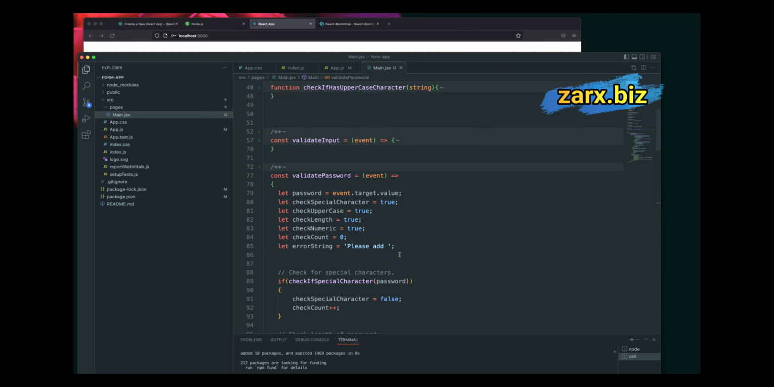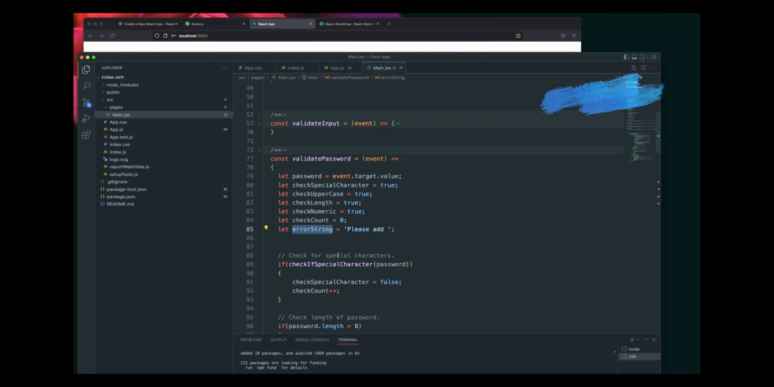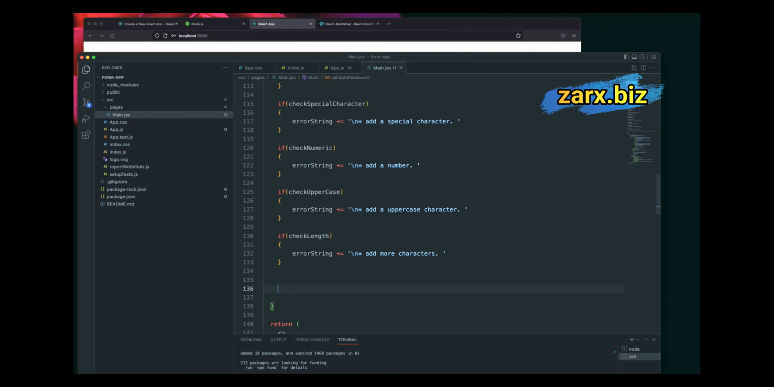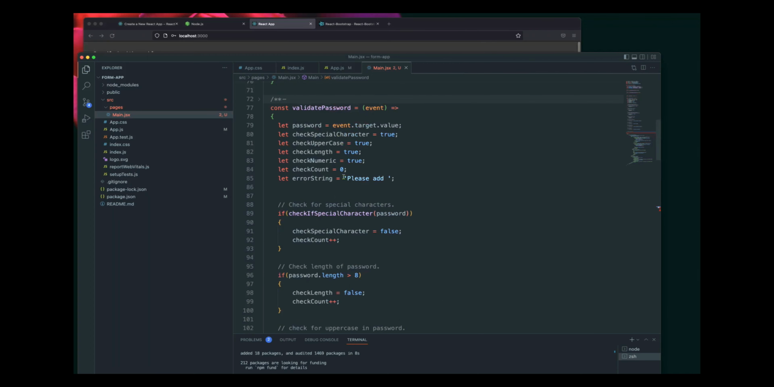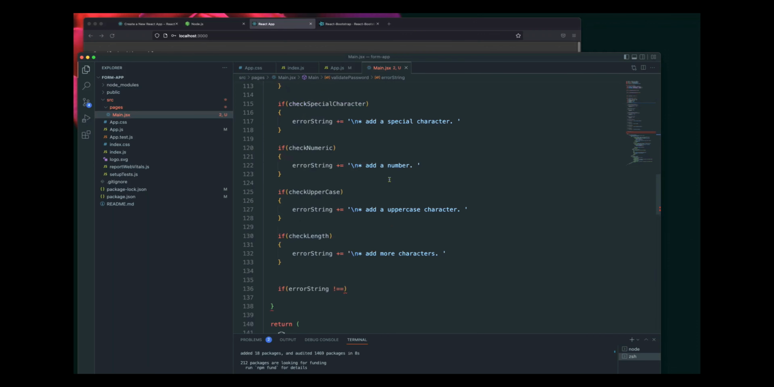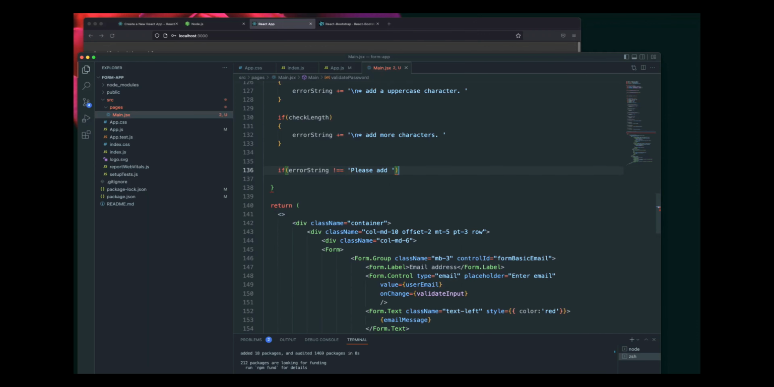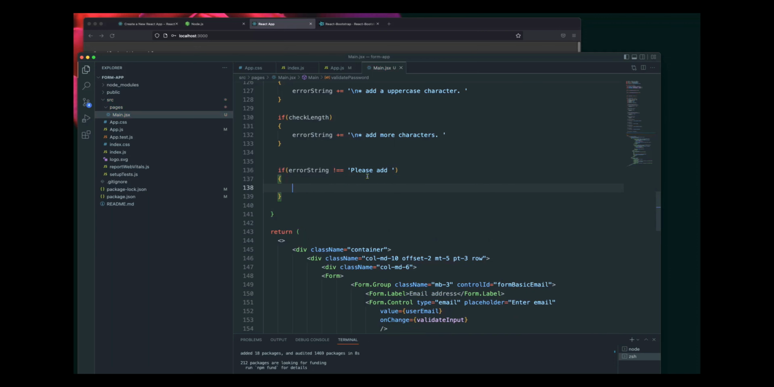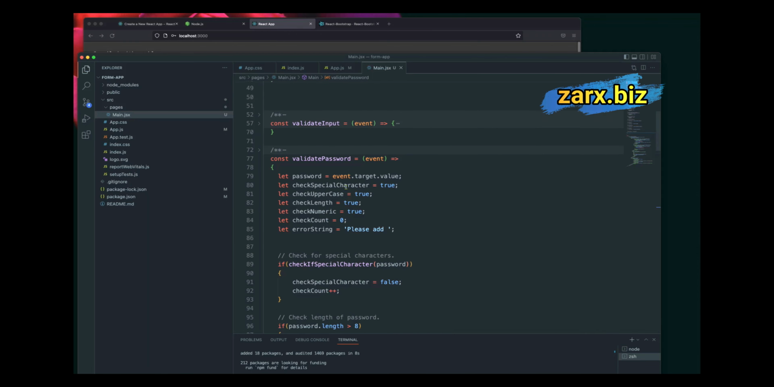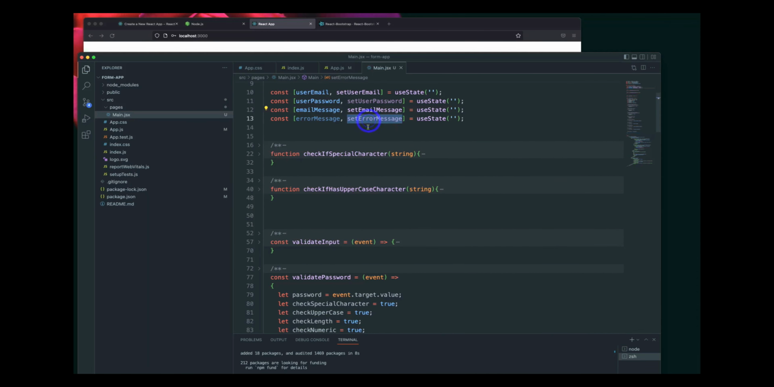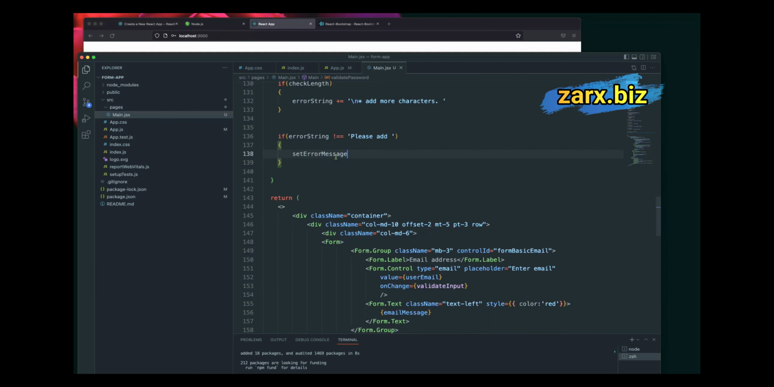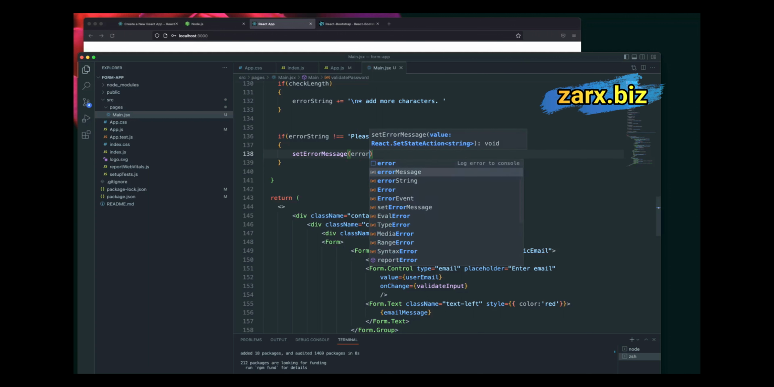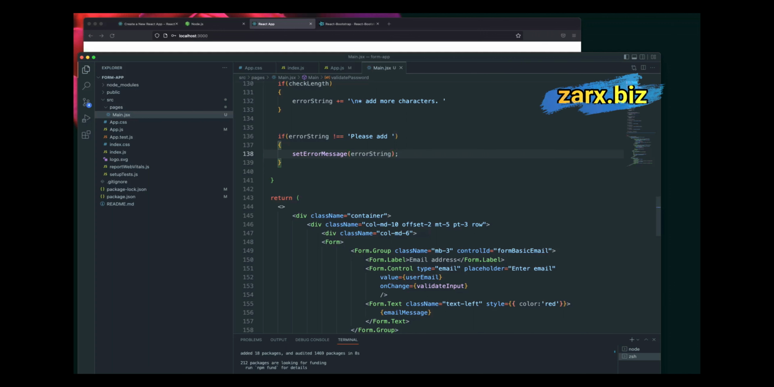So the original string we have is here, right? Now I'll say, if the original string is not equal to what we set initially, which is this, that means some errors are attached to it, and then we can use it. So if it is not equal to this, that means there are errors. So we can now set our state. We have a set error message. I call it, and here we can pass the error string. All right, so it's going to set there.